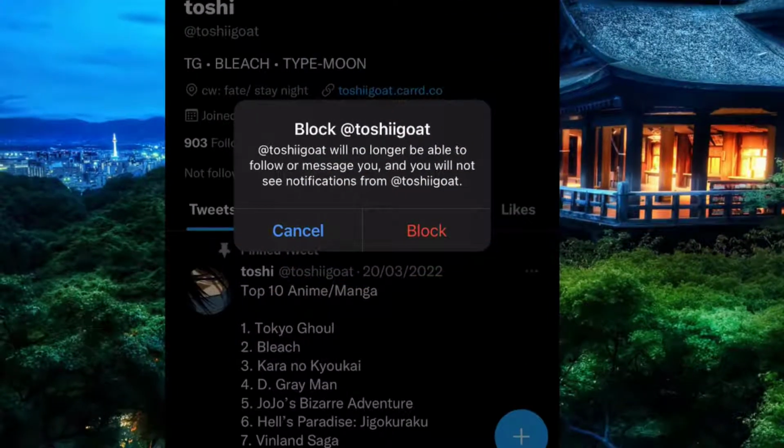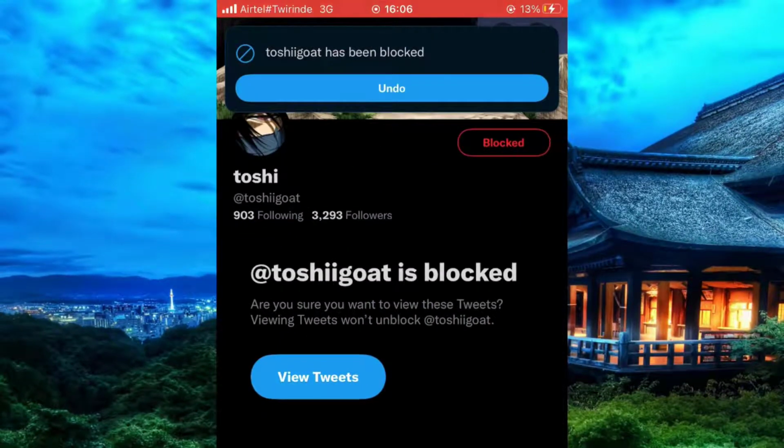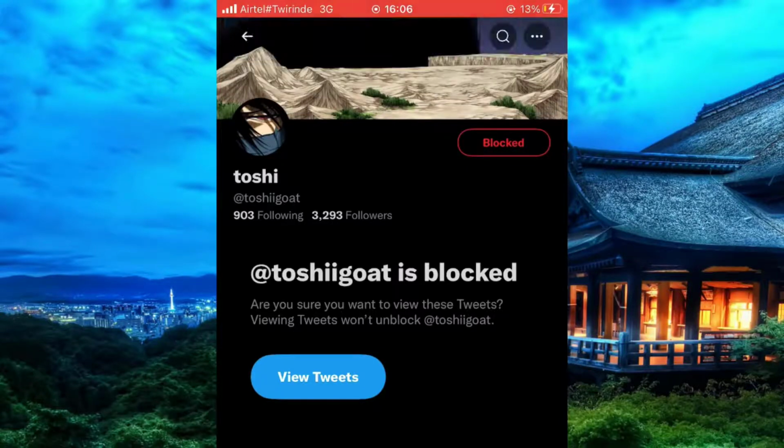And now as you can see, you have been given the final confirmation, which says that if you block them, you won't see their tweets and you will never receive their messages. So if you are truly sure, then simply click on block. And now that it's done, you can see that we have a user already blocked. So from now on you can block any user or unblock them however you want.